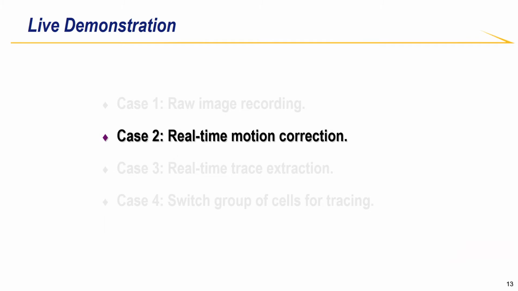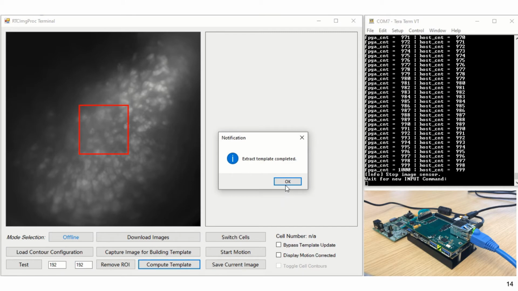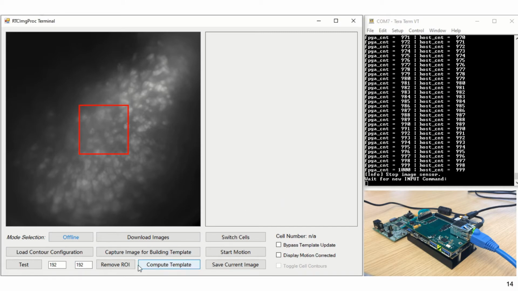Next, let's look at the demonstration on the real-time motion correction. As the motion correction aligns each frame of image against the template, the user needs to first define a 128 by 128 sub-image region to calculate the template. The user can also type in the X and Y coordinates to select such an image region. Then the program can calculate the template and start the motion correction.